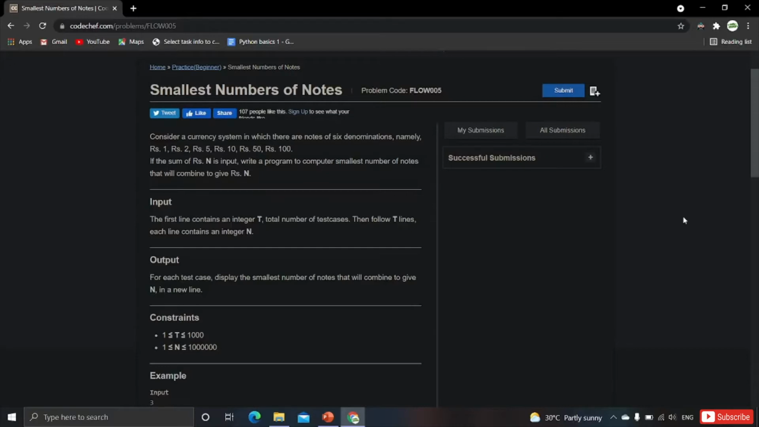The problem is all about considering a currency system in which there are notes of 6 denominations, namely rupees 1, 2, 5, 10, 50 and 100. If the sum of rupees n is input, write a program to compute the smallest number of notes that will combine to give rupees n.